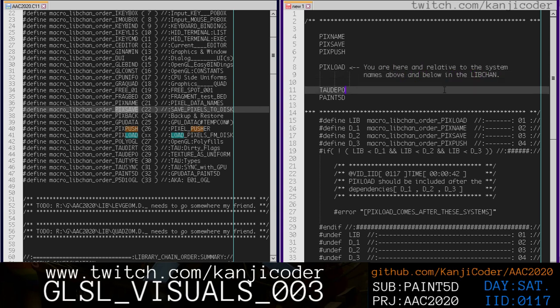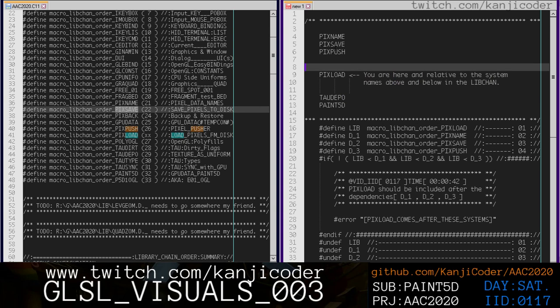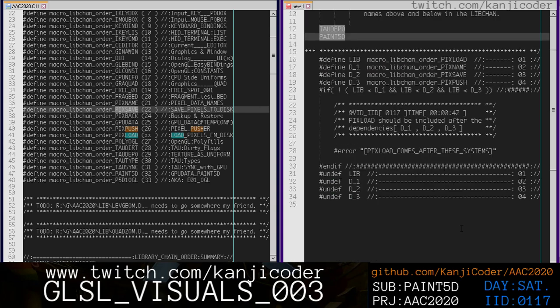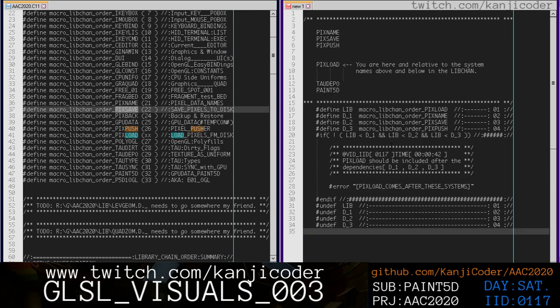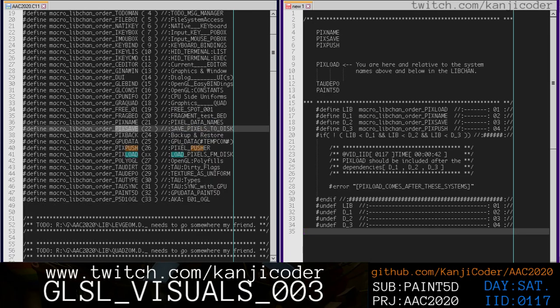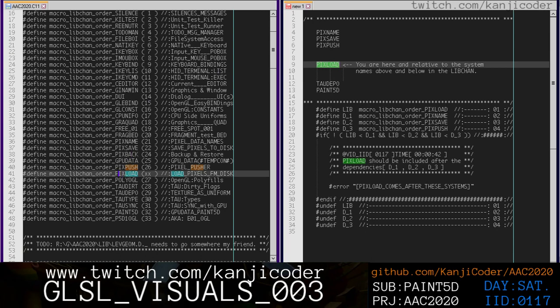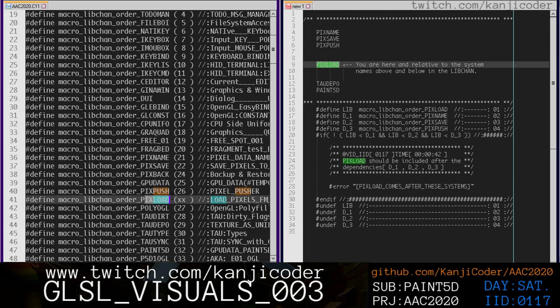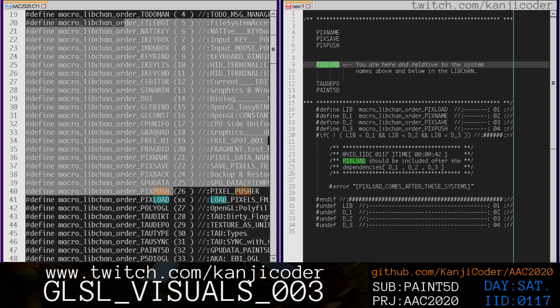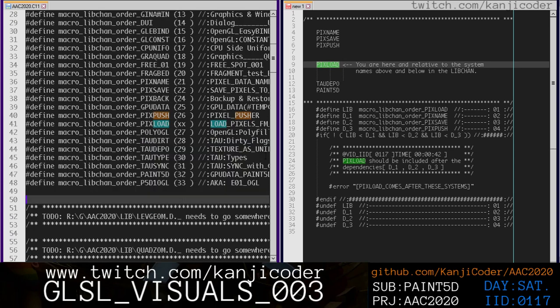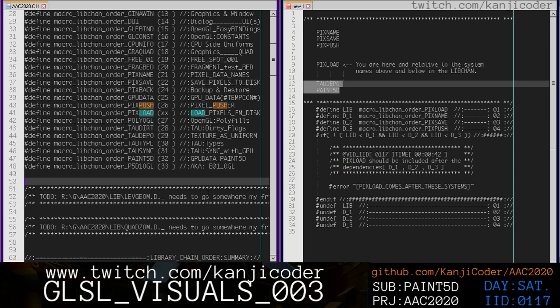So the idea is that we want to make sure these are included before pixload, and these are included after pixload, right? And there are other things that are going to come before and after, because there's this big list here. But in terms of the exact ordering, we don't care about the exact ordering of all of this. Where pixload currently is in this libchan, we don't care that all of these things come before and all of these things come after. We really only care about these things coming before and these things coming after, right?